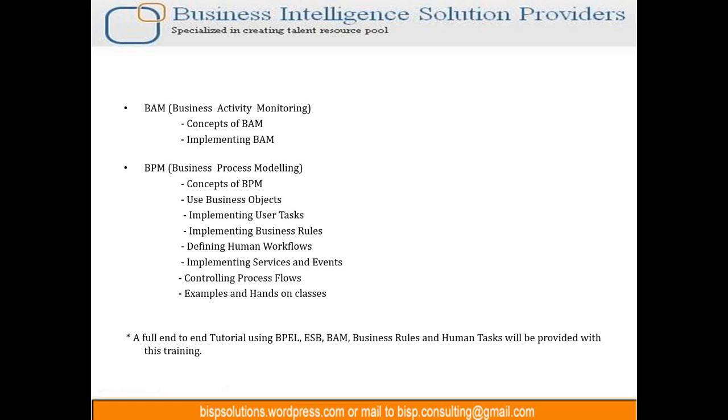Then BPM, and why we added BPM is that we are seeing that it has started gaining popularity, and many big organizations are actually buying this product. Now you need to have a SOA license, and over that the BPM layer is there, but still it is gaining a lot of popularity, and we are feeling that people should know about it, and it will be a good enhancement for you. Even from a job perspective, it's very good. So we will cover BPM.